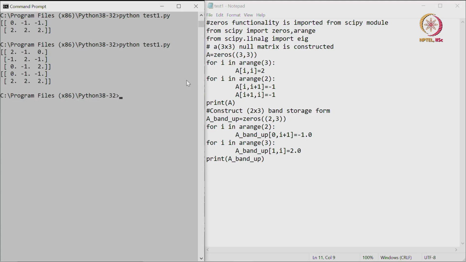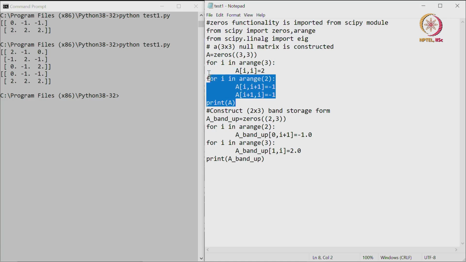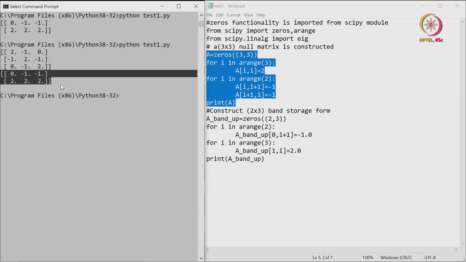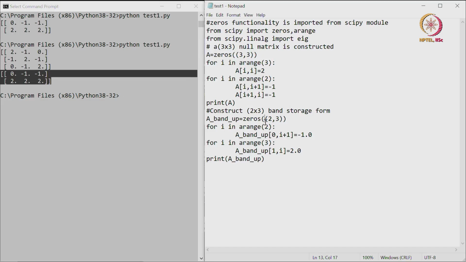Okay. So, what we have done, we are commanding to print the normal form of the tridiagonal matrix. That has been printed here, and then with the help of the upper diagonal elements we have printed this. That is the band storage form with the help of upper diagonal elements. Take a look at it. Let us go back to the previous slide. We have shown in the slides.